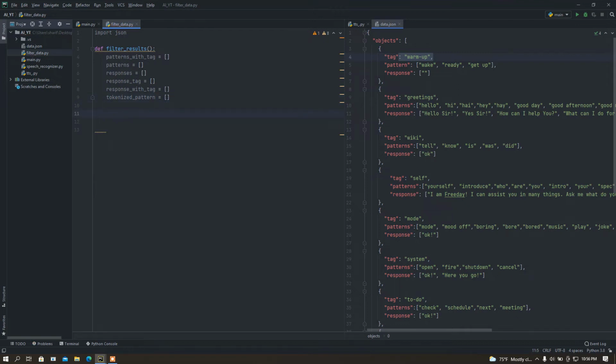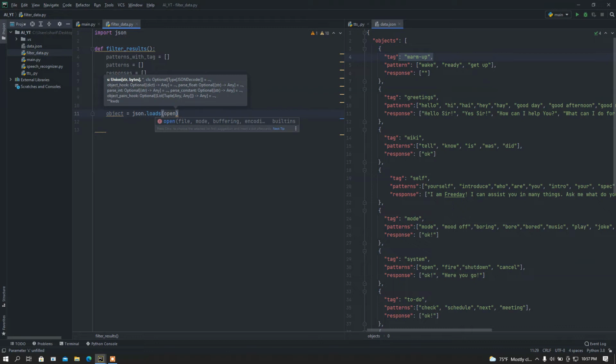That's enough. And then I'm going to load the JSON file. So for that, let's say object. I'm creating a variable called object, and in this variable I'm going to load this JSON file. So json.loads, and then I'm going to open the file. Here the file name.